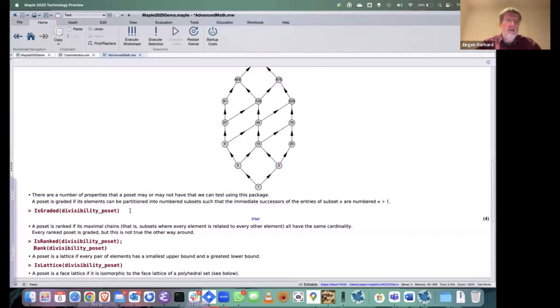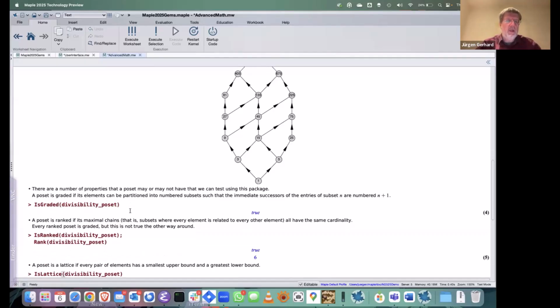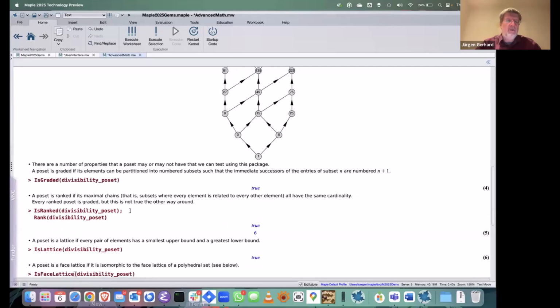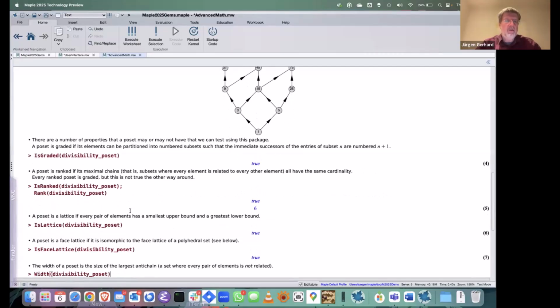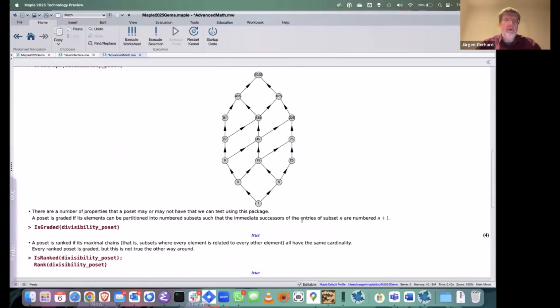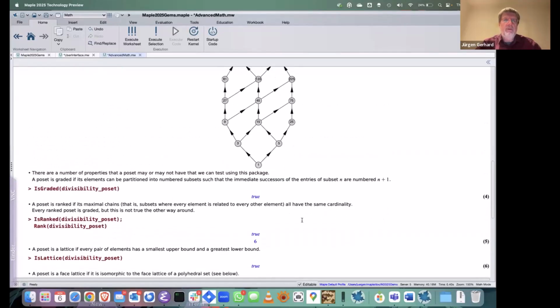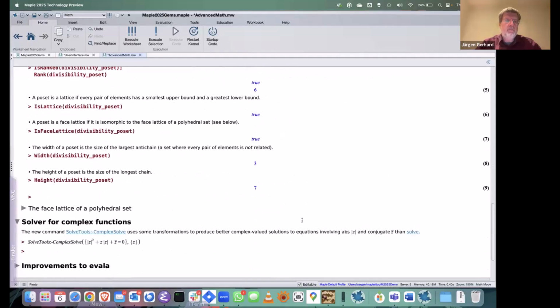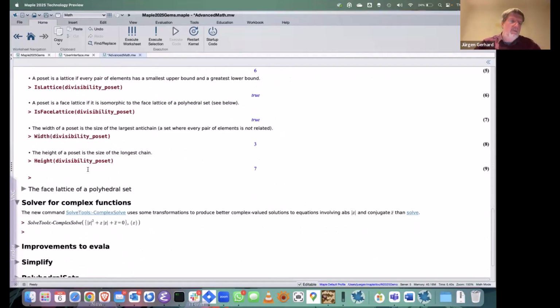Okay, so then there's a number of properties that such a POSET can have. It can be graded, it can be ranked. We can ask what the rank is. It can be a lattice, that's true. It can be a face lattice. It has a width and it has a height. Both of these are very obvious from the drawing, actually. Okay, I won't have time to go into the next example, but another nice example is the face lattice of a polyhedral set.